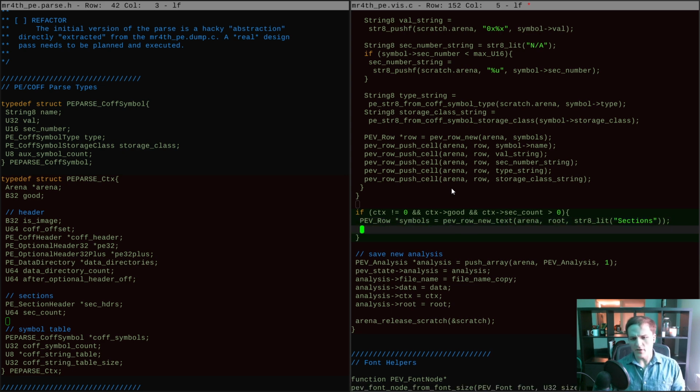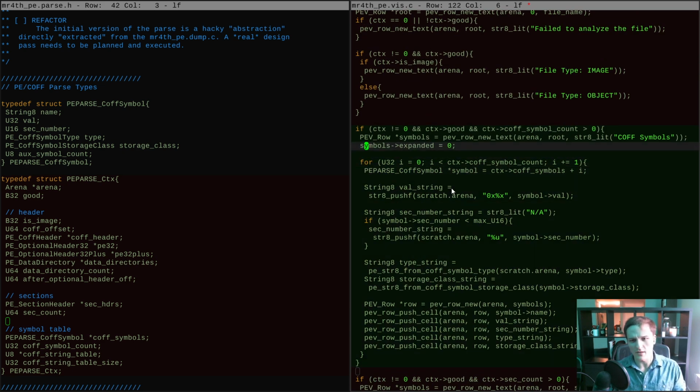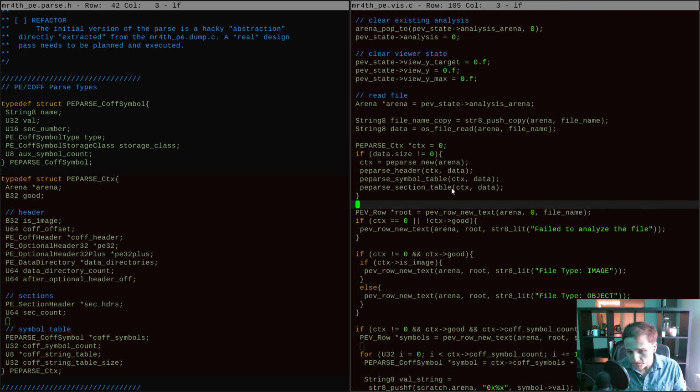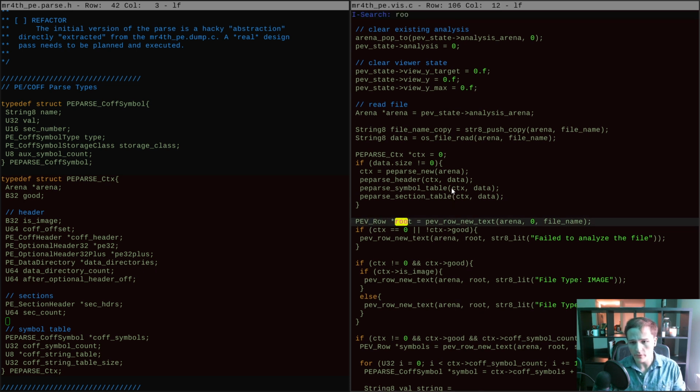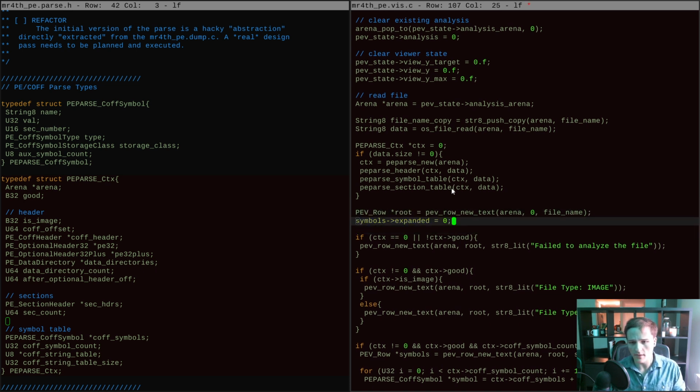You know what? I made the default the wrong thing. The default should be that it's collapsed, and the root should be the one that is special.